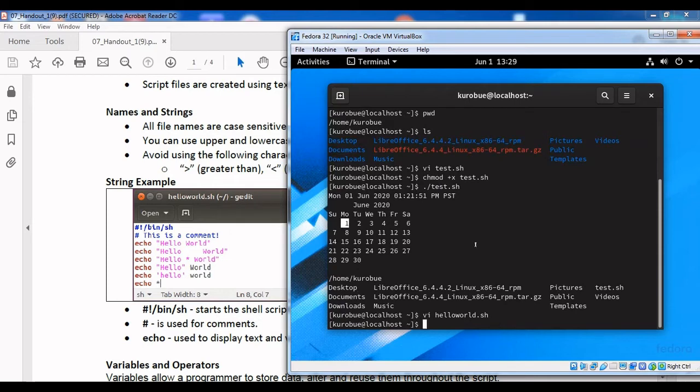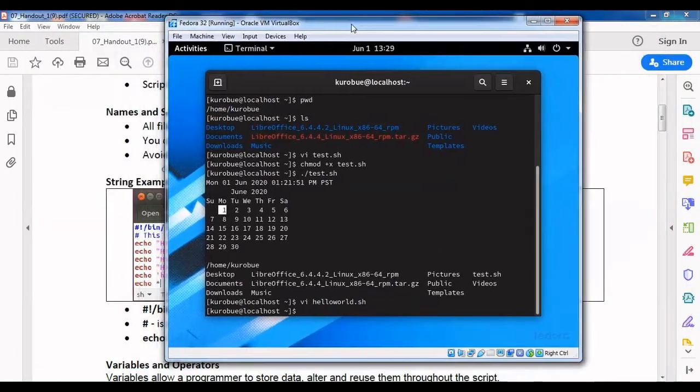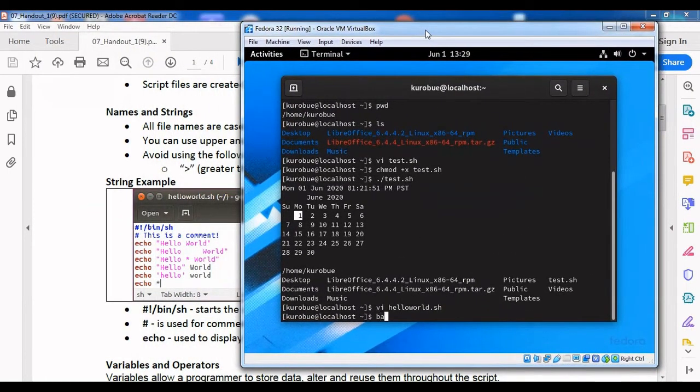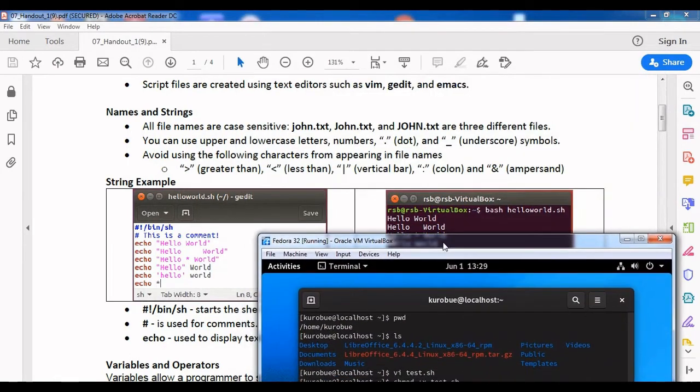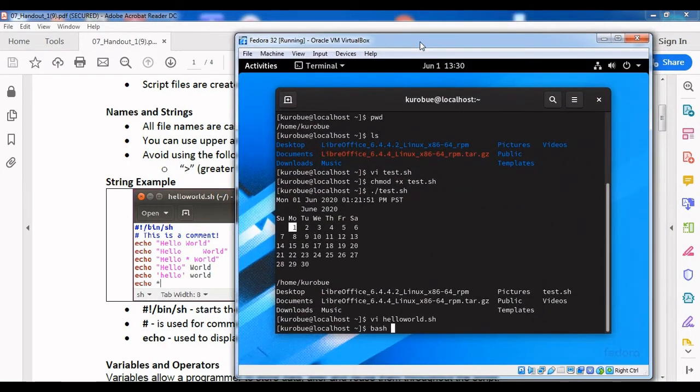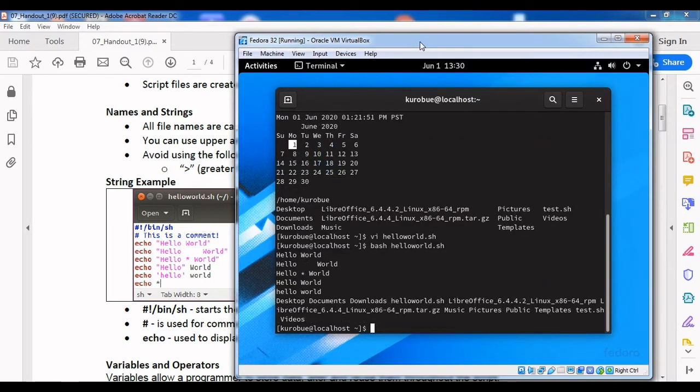Once done, we have to make sure that we save this, and in order to save it, we have to escape the insert mode. So we press the escape key, then we type :x, then we press enter. Then it goes back to our terminal. In order to execute a bash script, we don't need to change the permission. We could just type in bash, then the name of the shell script, in this case hello world.sh, and it would show us the strings that we typed in.